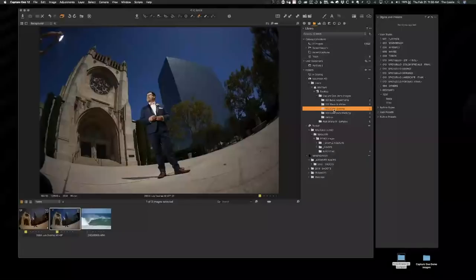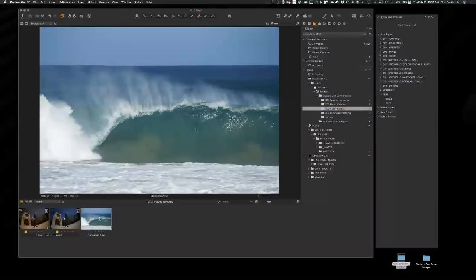I got to say, it was one of the biggest reasons, and I actually have the image in here. This image right here is what convinced me wholeheartedly to go to Capture One, and I'll show you why when we get to that.